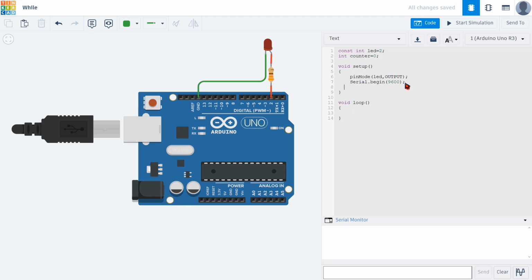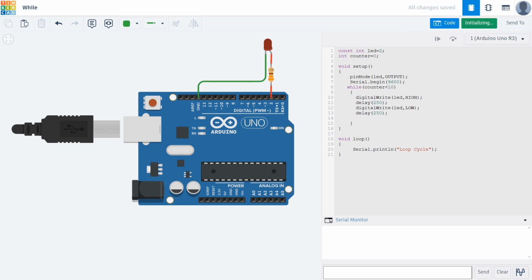In that case, the loop block will never execute because the program is stuck in the infinite while loop inside the setup block. In the loop block, we add serial print line loop cycle, but this message will never appear on the serial monitor due to the infinite while loop in setup. Let's run the simulation. As we can see, the LED keeps blinking, but the message from the loop block never appears. That's because the program never exits setup.